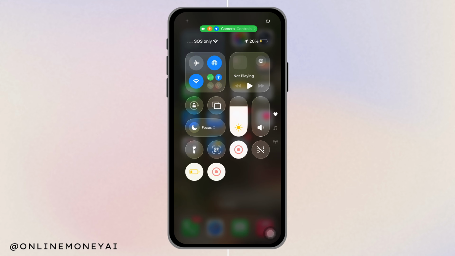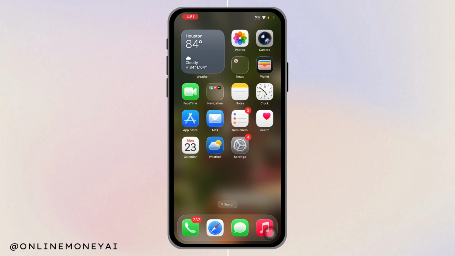First, swipe down from the top right. Open Control Center. At the top, you'll see which app is using your camera. If you don't need that app, close it. Swipe up from the bottom. Close the app from the app switcher.